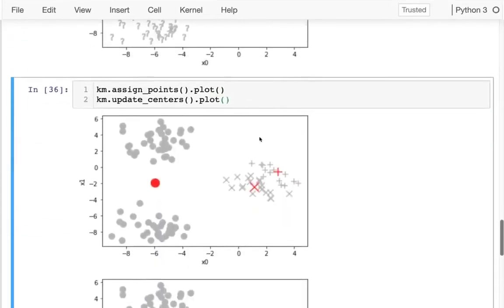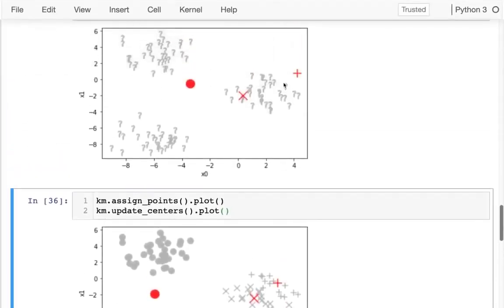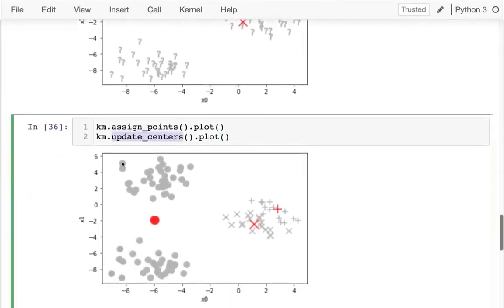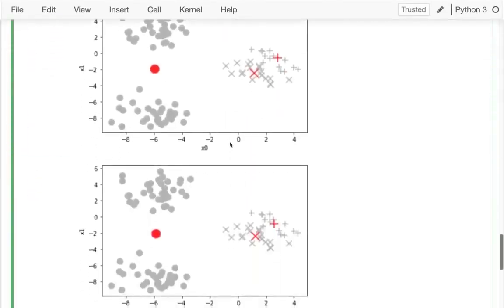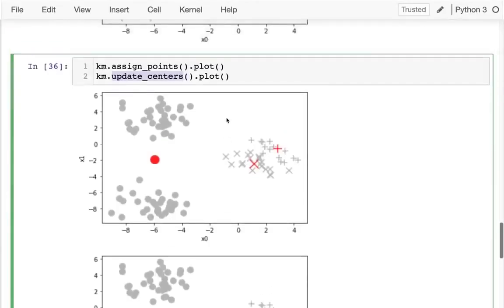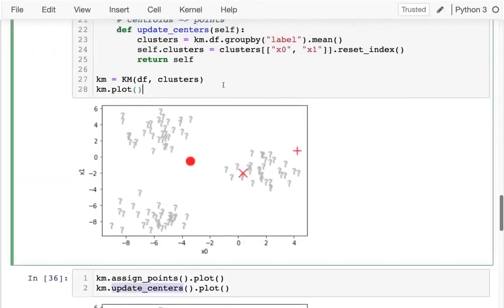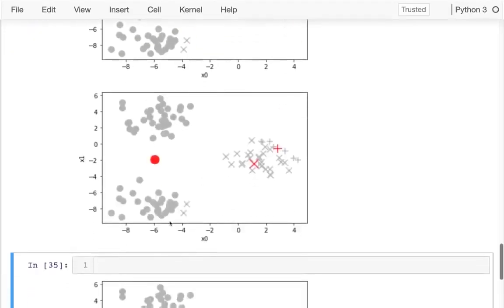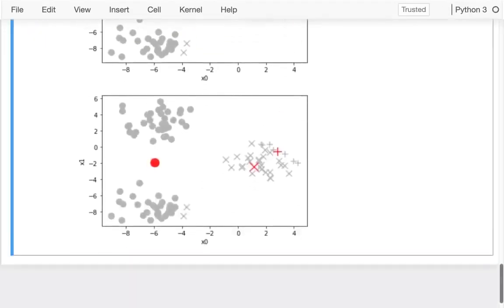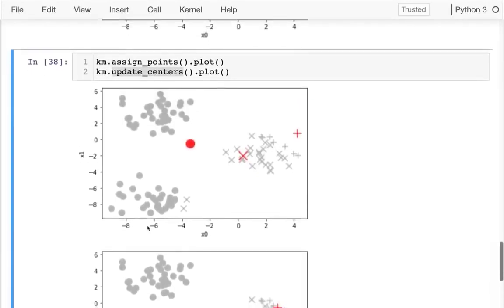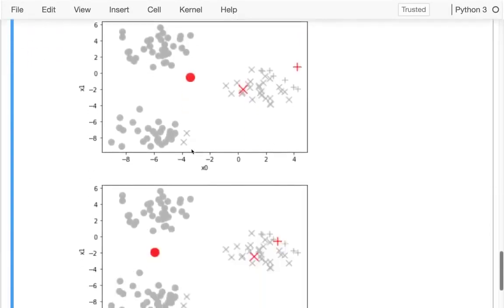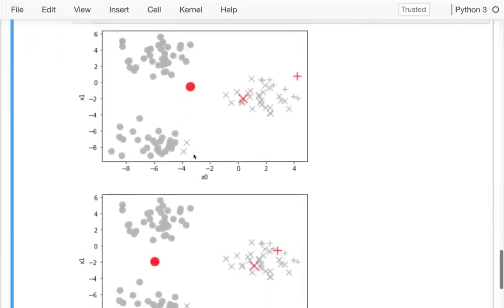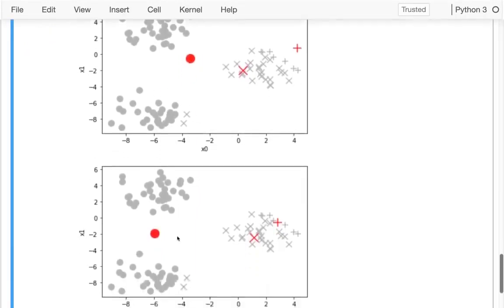So the data started looking like this. I'm going to assign the points to a cluster and then update the cluster centroids. So here I update the points, and then you can see. Wait a minute, what happened here? Let me just try to start. I ran it twice. I'm sorry. All right, so you can see the first thing it did is it assigned the points, and then it moved it over. This first one's assigning the points, the second one's updating the centroids.